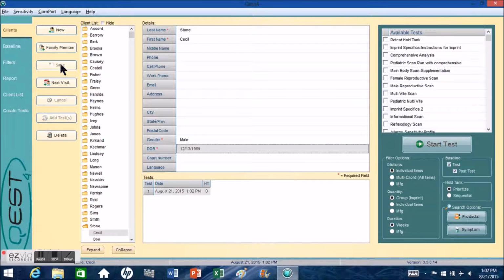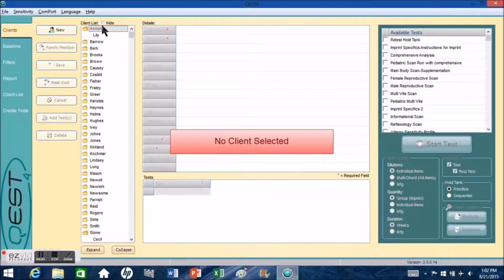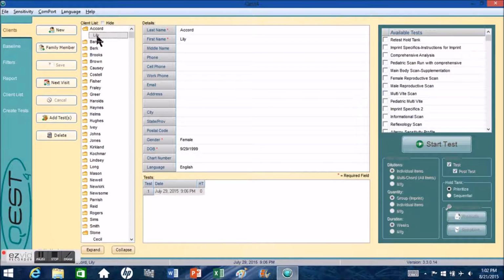Now I want to demonstrate. Let's suppose one of our clients, Lily, comes in and she's gotten married. Just using this as an example. So we want to change her last name to her husband's last name. You just click on the last name field, hit delete, and then enter the last name. And if you're satisfied with the information, you save it. That's how you go in and edit. You can do any field that way.